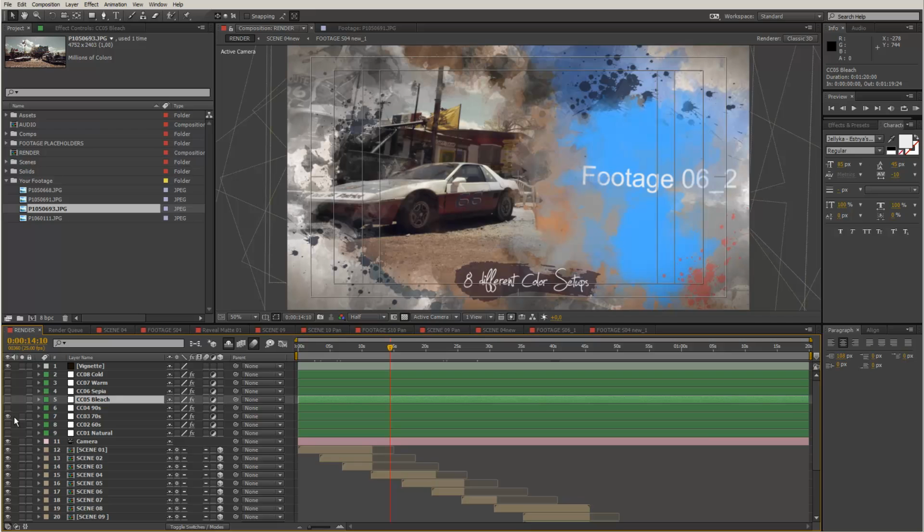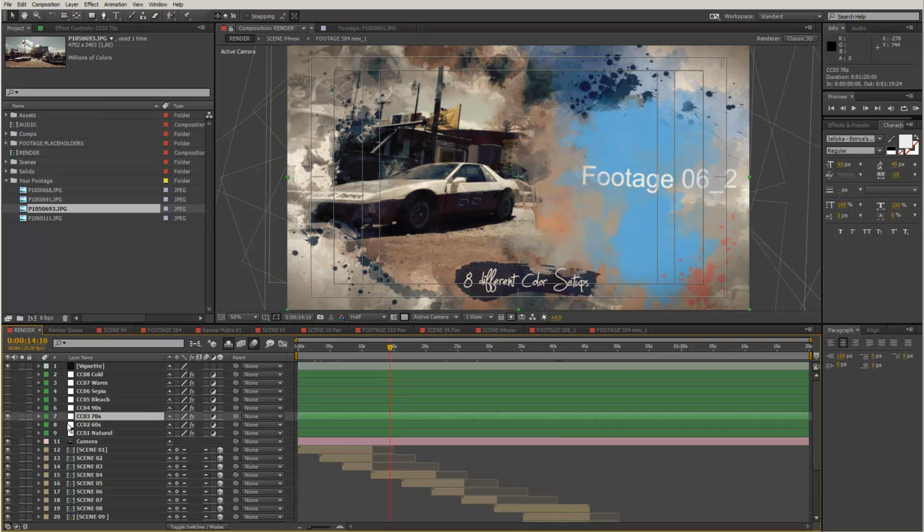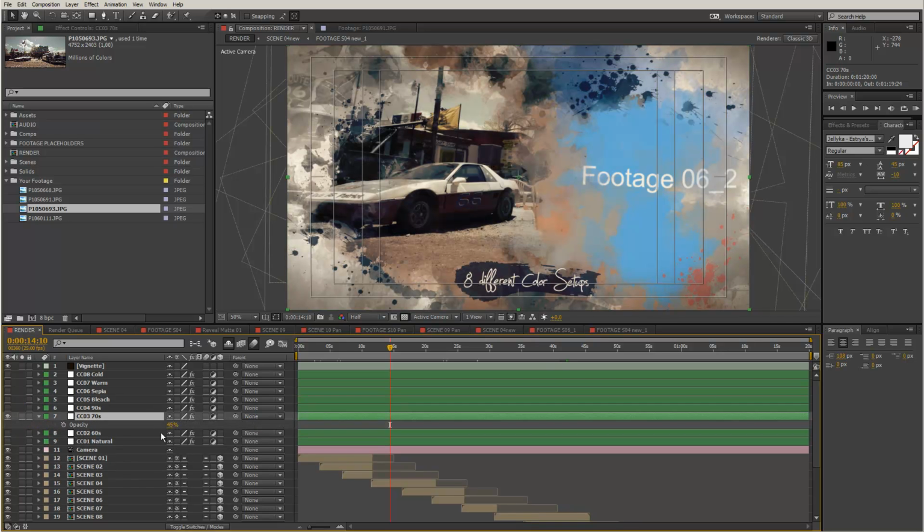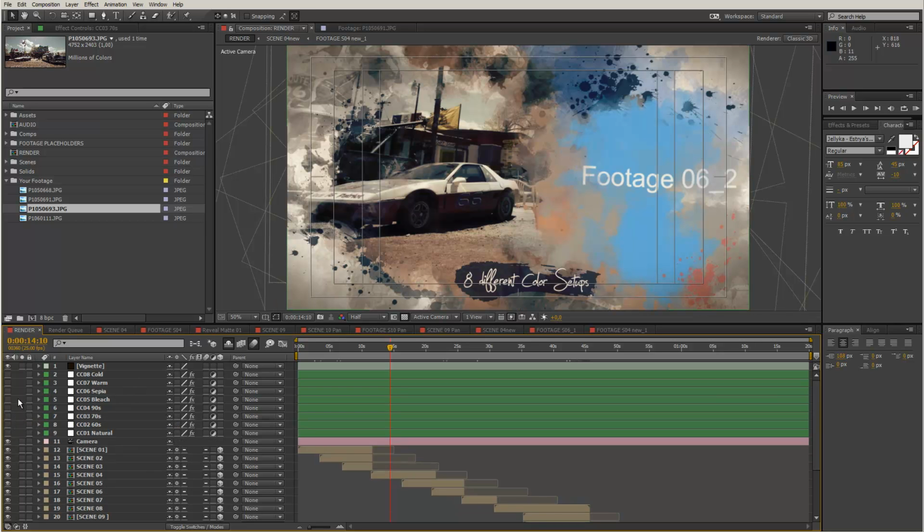For the preview video, I used the 70s preset, but if I press T to reveal the opacity, you see that I turned it down to 45%. So let's turn it up just to take a look, because they can be a little bit intensive, you know, and maybe you want to reduce the intensity a bit by lowering the opacity, and that's how you can use these different presets.